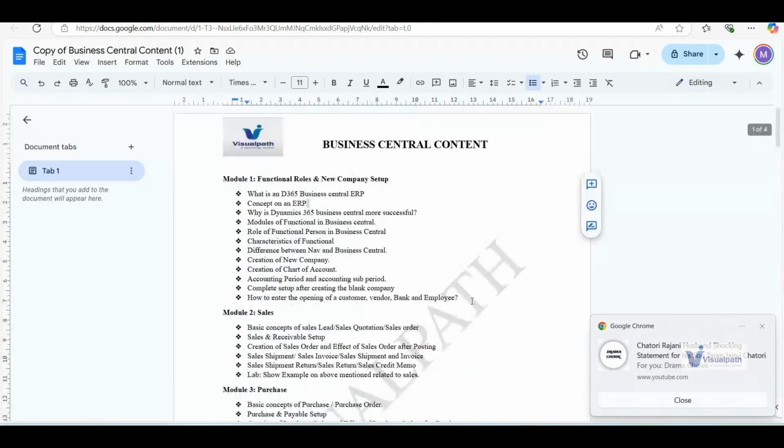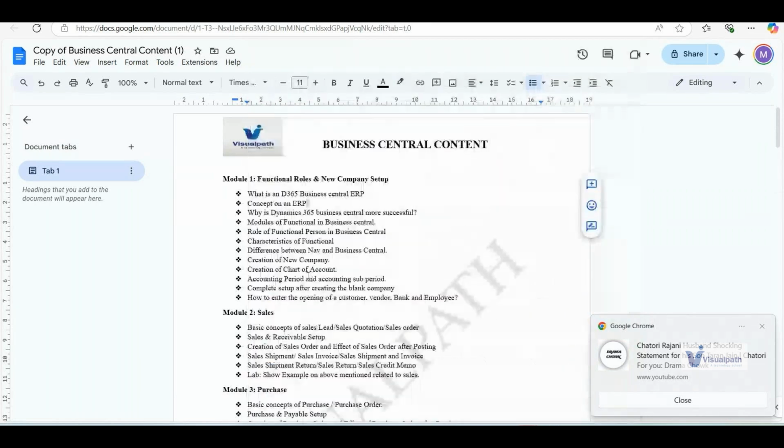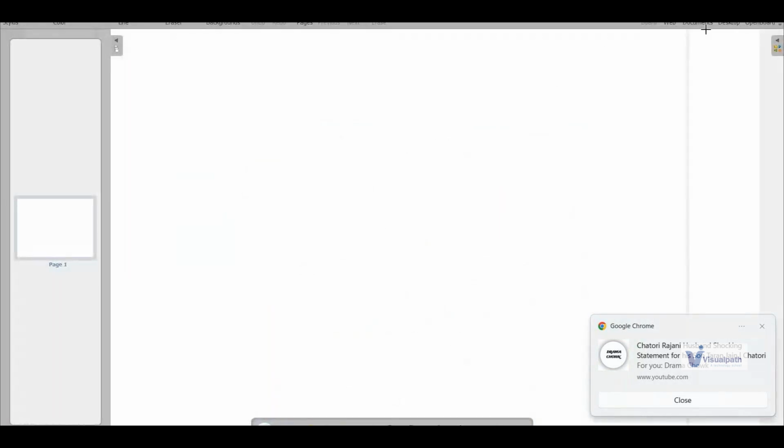I won't be running you through all the content. We will go slowly so that you understand what I'm actually saying and understand the concept. Now, to start, what is Business Central? We're going to cover that on our first day. I'll take you to my open board so that I can write and explain it better.